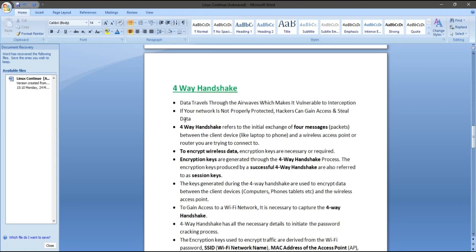That is very important. Now, the four-way handshake refers to the initial exchange of 4 messages or 4 packets that takes place between the client device, e.g. a laptop or a phone, and the wireless access point or router you are trying to connect to. So those 4 initial messages exchanged between a router and a laptop or a phone are called the four-way handshake. That information is what is important for you to capture as a cybersecurity professional.